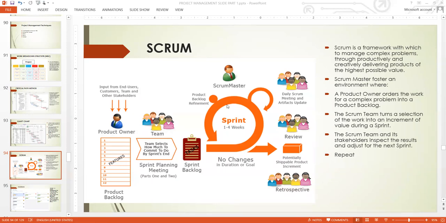And the team keeps on refining their product backlog, optimizing the requirements to make sure that the requirements reflect what the customers want.